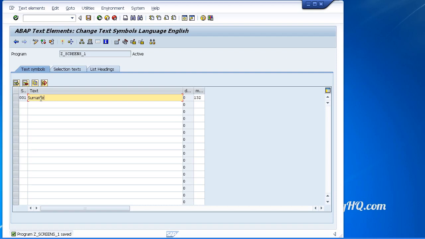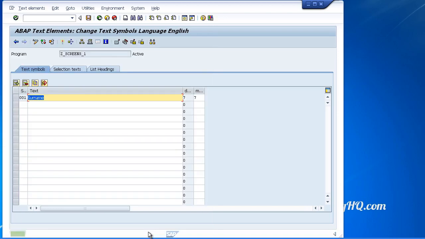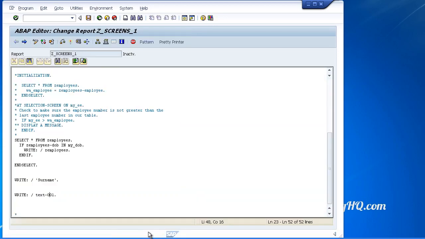Let's just use surname. The field here on the right, D length, that's just the length. I've just pressed enter, and that's just the length of the text that we've keyed in. And the field on the far right is the maximum length. So let's activate this object. And now we can step back to our program.